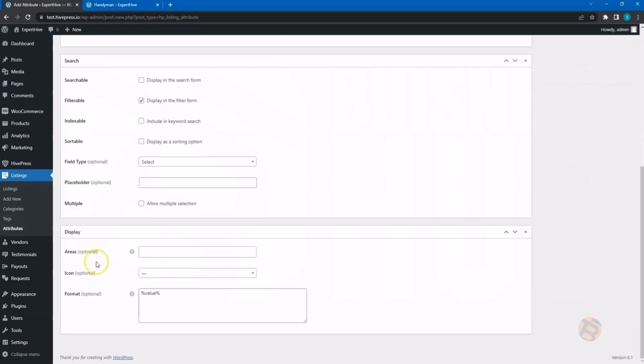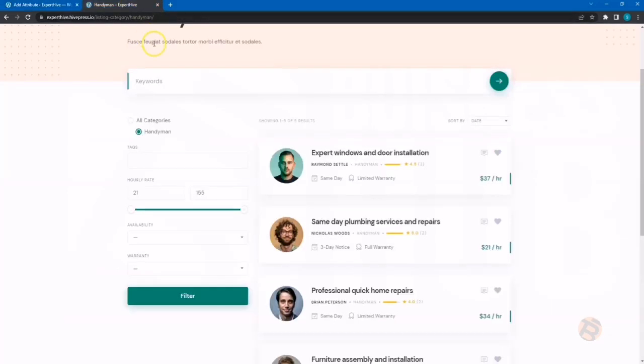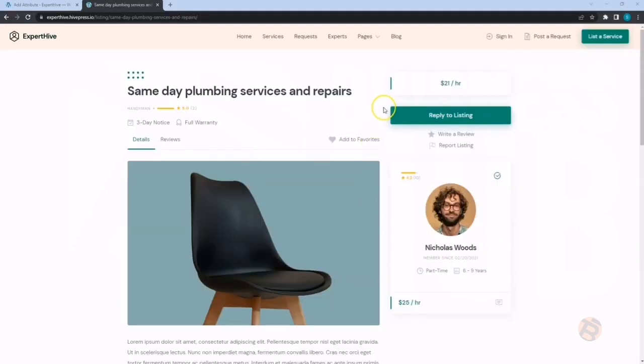Finally, you can define how the attribute value will look on the listing page by assigning it to certain template areas. I'll use the Expert Hive demo website to show you what I mean by template areas. If you want to display your attribute here, choose a block primary. If here, then choose the block secondary. Then, if you want to display your attribute here, set a page primary, and to display here, set a page secondary.